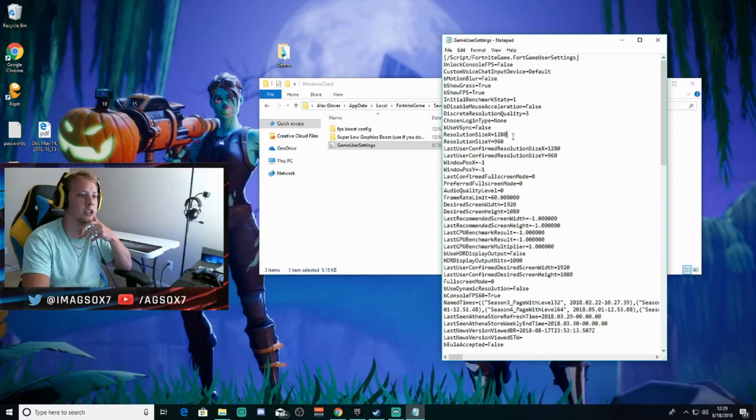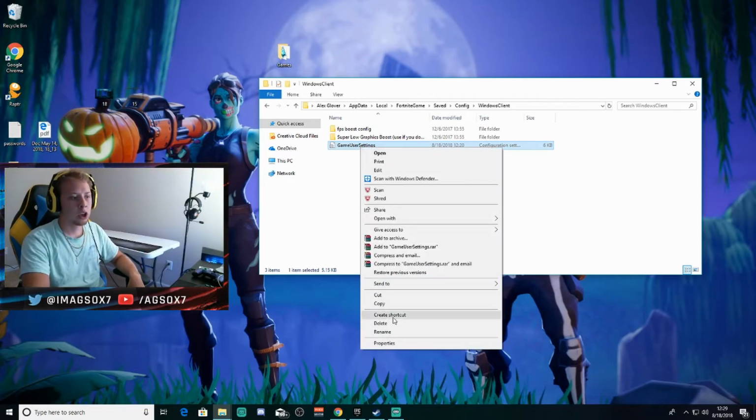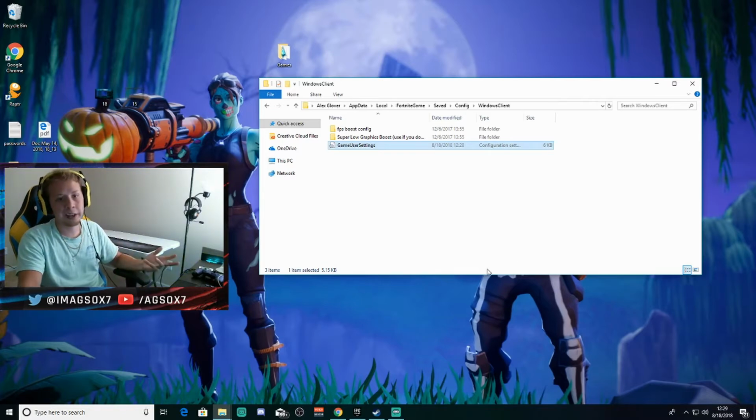So go on ahead and change it to 1280 by 960 in this part, and then also right below it where it says LastUserConfirmedResolution, just change that to 1280 by 960 as well. Once you are done with that, you can go on ahead and close out of this. It should pop up and say save, just push save. And then you'll go back into GameUserSettings, right click that, go down to properties, and you should see the same thing pop up. Just check the read-only box, push apply, push OK, and then you're basically good to go.